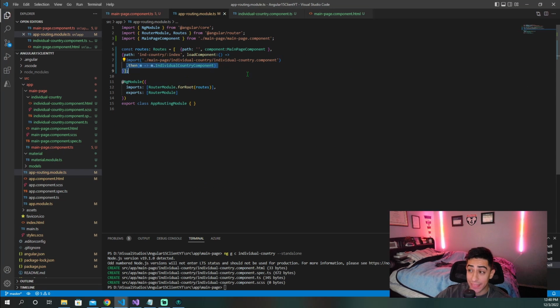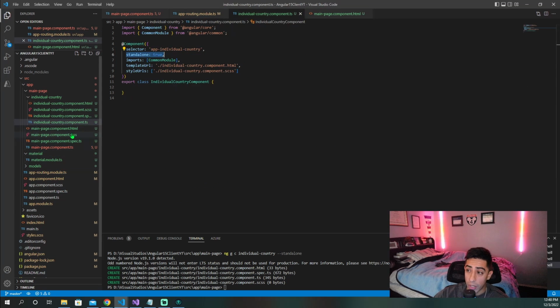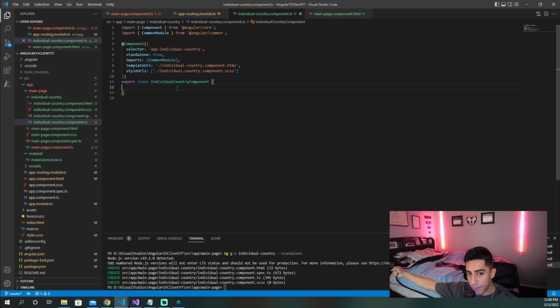And with us setting this up now, what I want to do is go set up everything that we're going to need inside this individual country component to actually go take the team ID, go to a service, and then with that service, go retrieve the information for that country and then show it. So let's set all that up. That will also include creating our services.